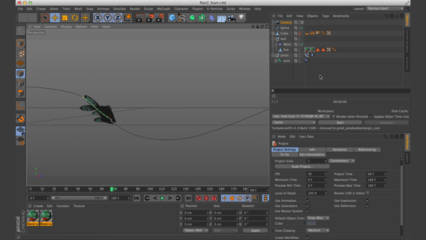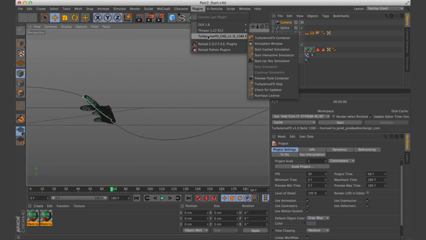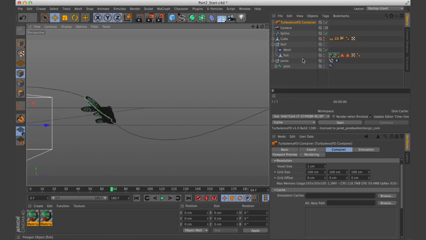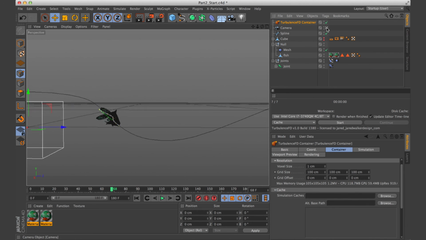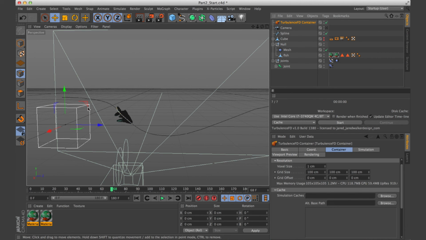Okay, now let's get going with the tutorial. So first off, what we're going to want to do is make a container. If you go up to Plugins, Turbulence FD, click on Turbulence FD Container, it's going to make this box here. And that's where we're going to be simulating our fluid.